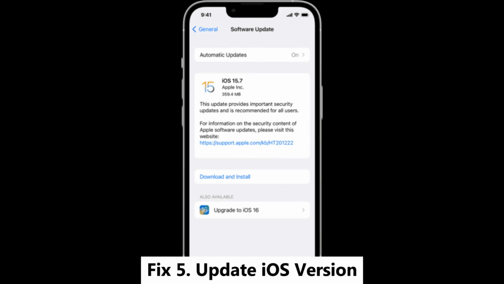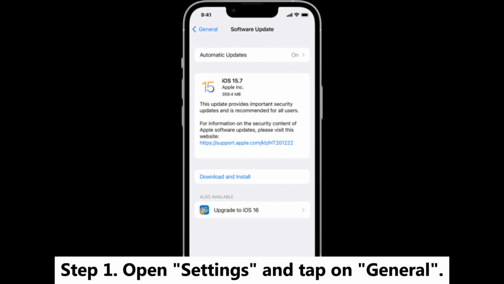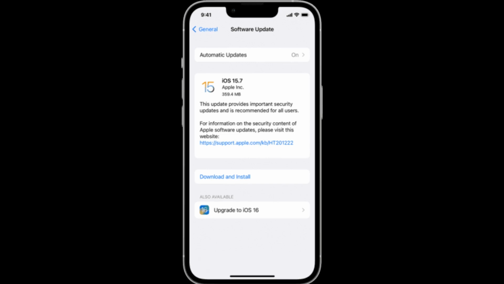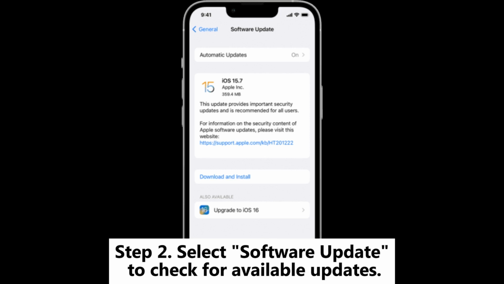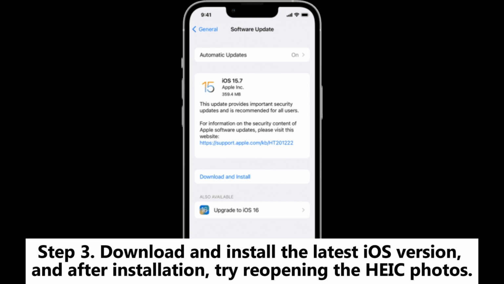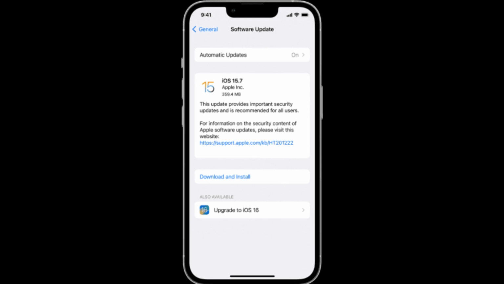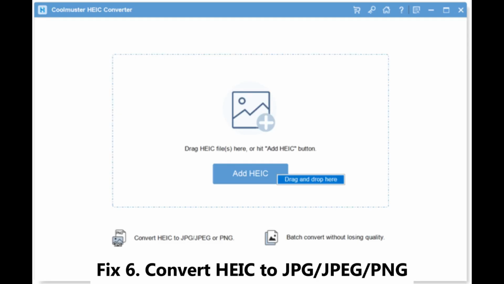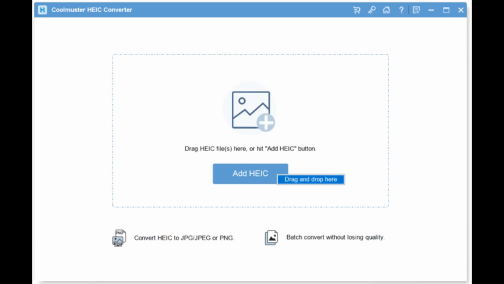Fix 5. Update iOS version. Step 1. Open Settings and tap on General. Step 2. Select Software Update to check for available updates. Step 3. Download and install the latest iOS version, and after installation, try reopening the HEIC photos. Fix 6. Convert HEIC to JPG or JPEG or PNG.